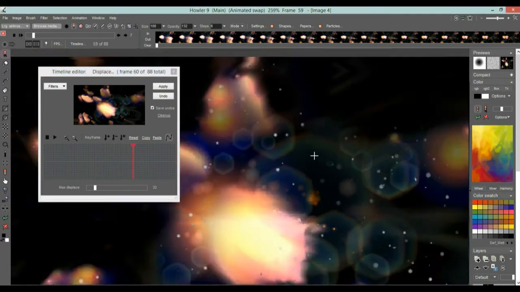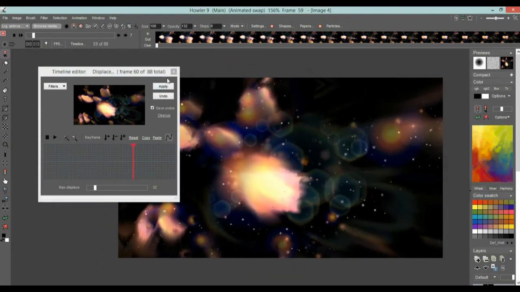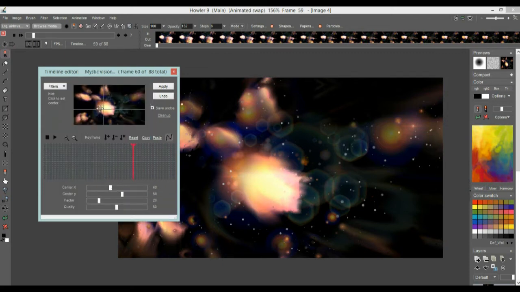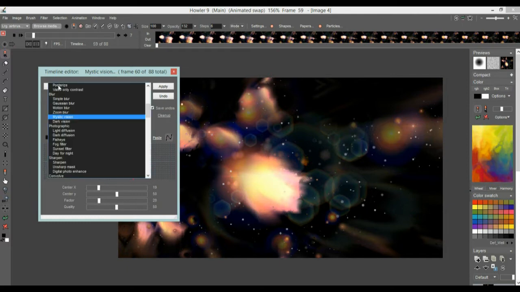Perhaps one last one that I will do is, let's see, what did we have there? A bit more blurring, mystic vision. No, we've done that. Oh, you know what? Maybe just adding now a bright star there, a lens flare.